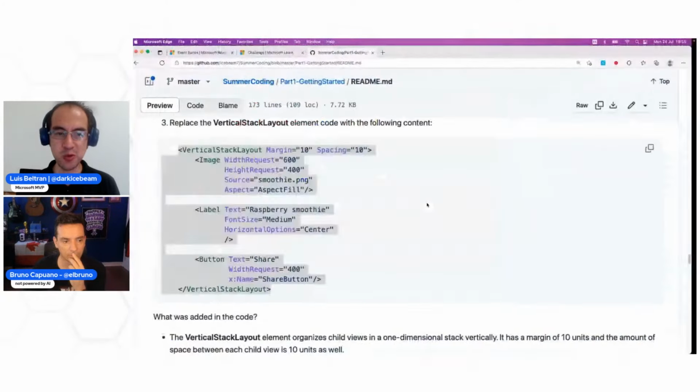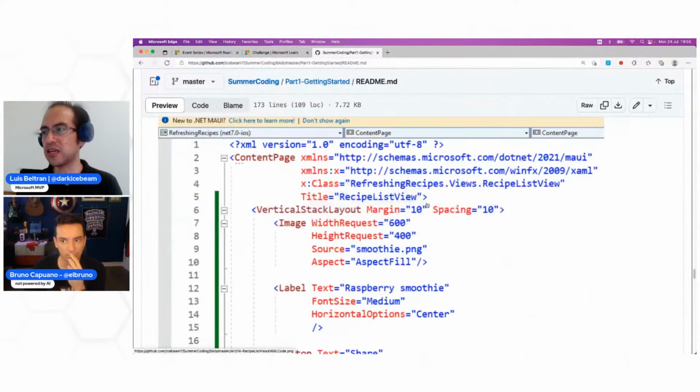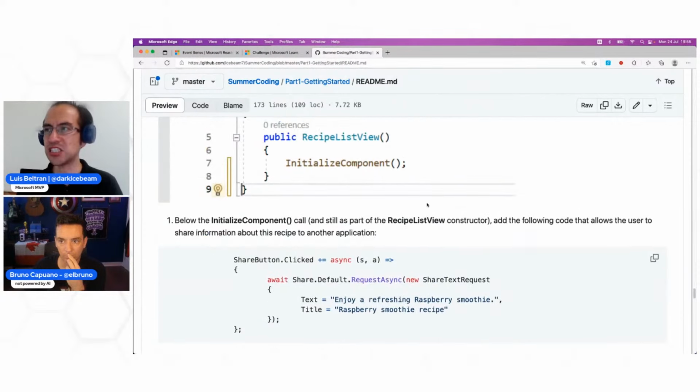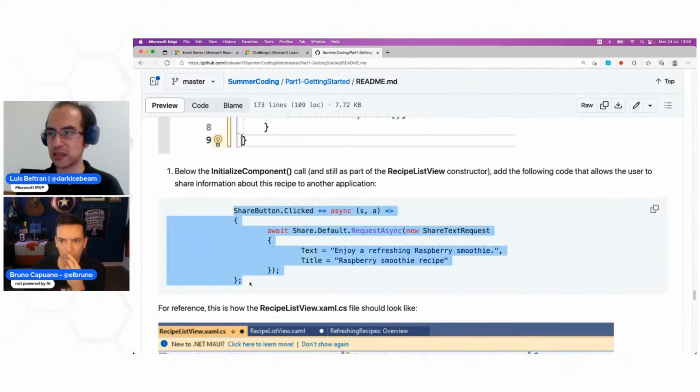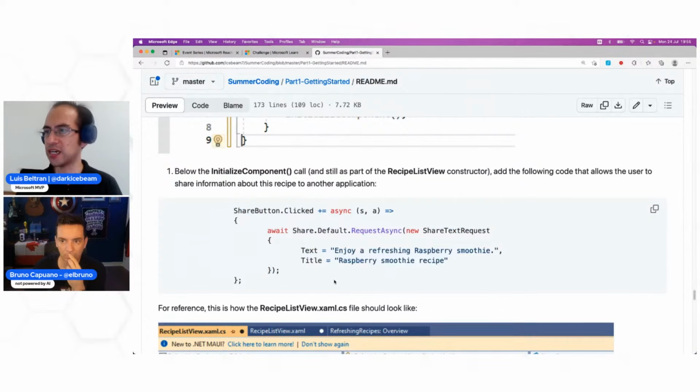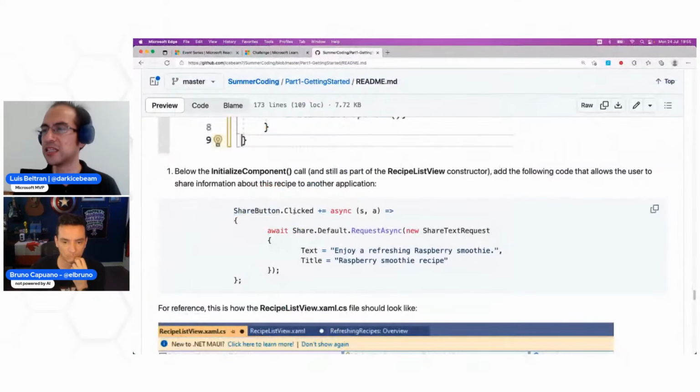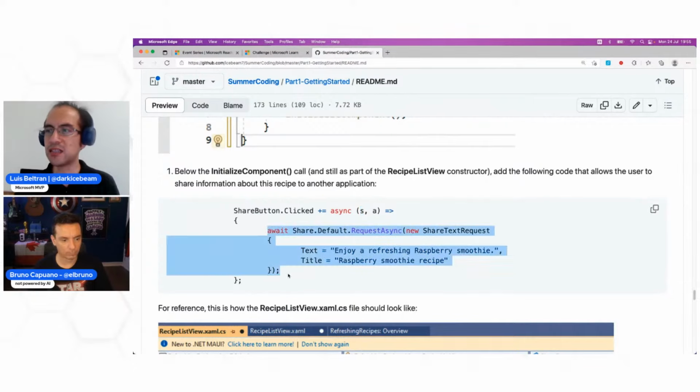Okay, so now we have our view. And as I said, we would like to also have some functionality. So we are going to add C# code. And I'm going to bring or copy this code. As you can observe, we have share button. This is the identifier of the button that we added into the XAML. Then we have the click event, and we are creating an anonymous function or delegate. And these are just the arguments, the sender, the args. And this is what will be performed when we click on the button.